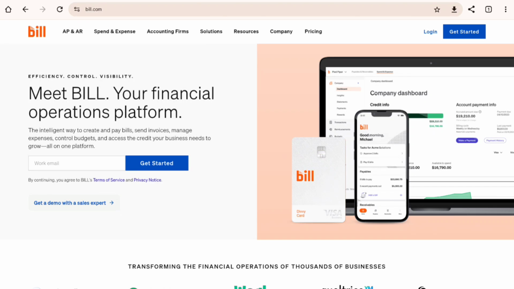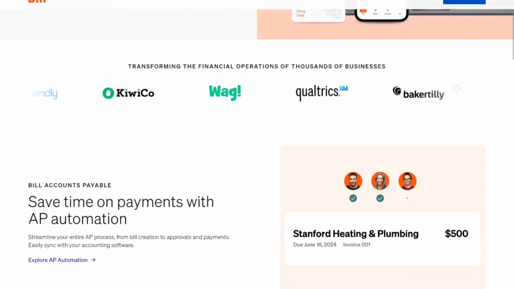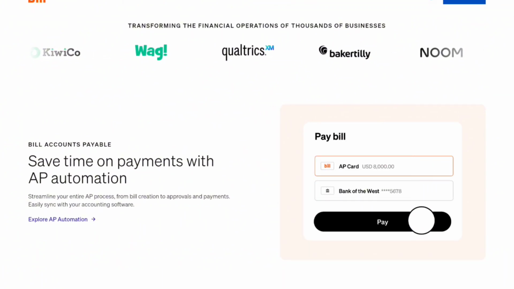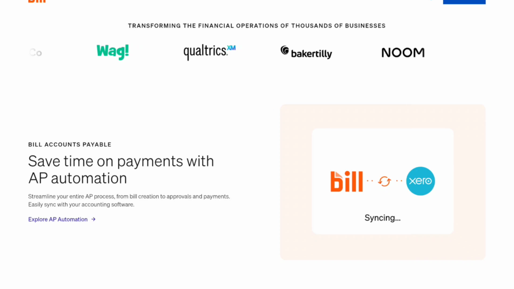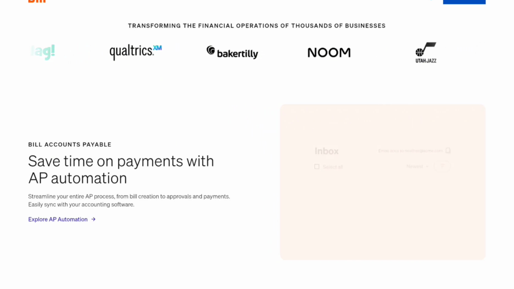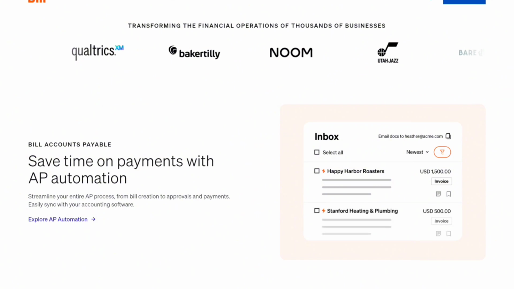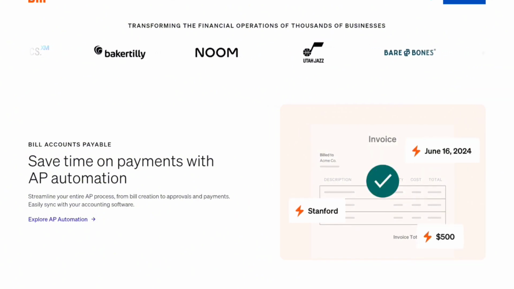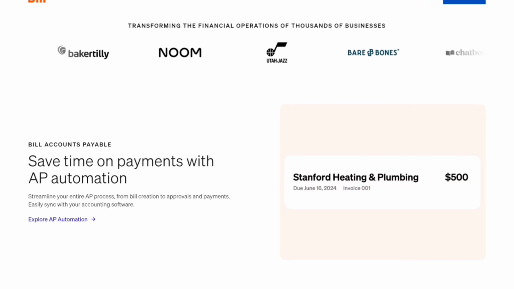By the end of this tutorial, you'll learn how to create and set up your account, navigate the dashboard, add vendors and customers, send and track invoices, pay bills and manage expenses, automate workflows and approvals, sync Bill.com with accounting software, and use advanced features like recurring payments and multi-user access. So let's get started. Creating and setting up your Bill.com account.